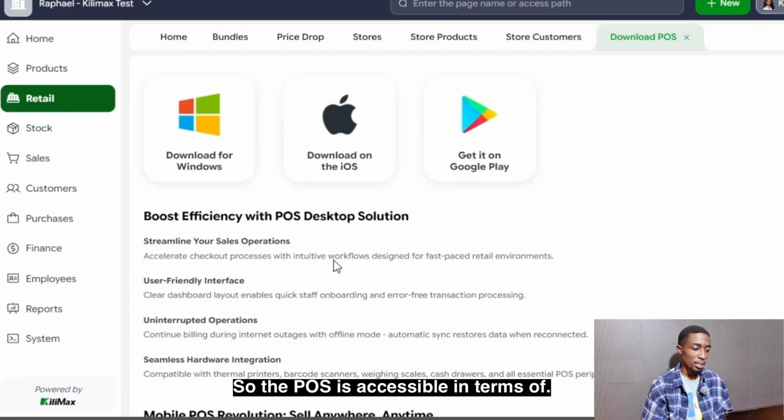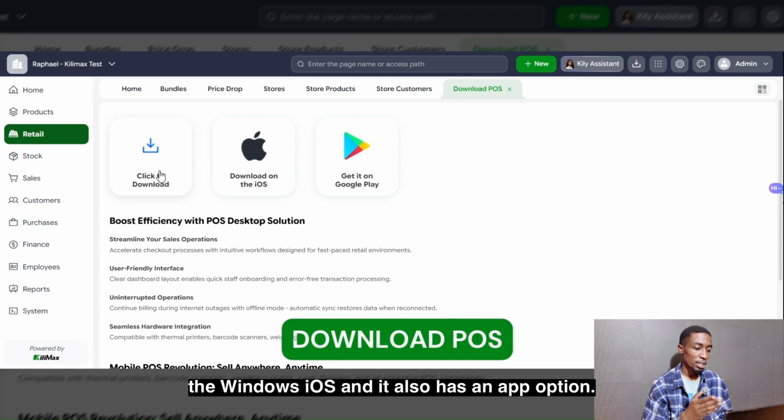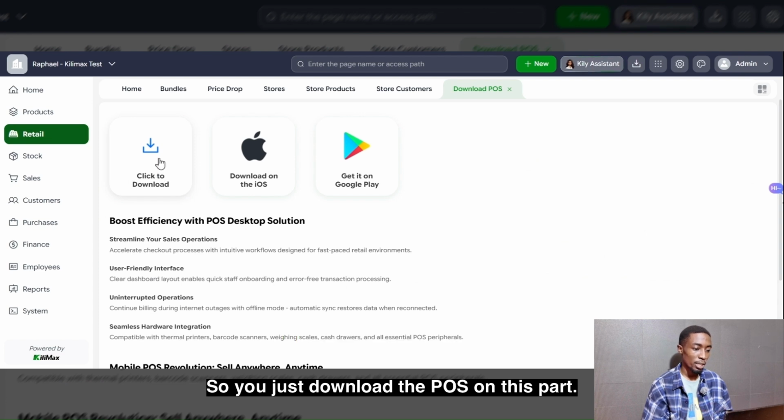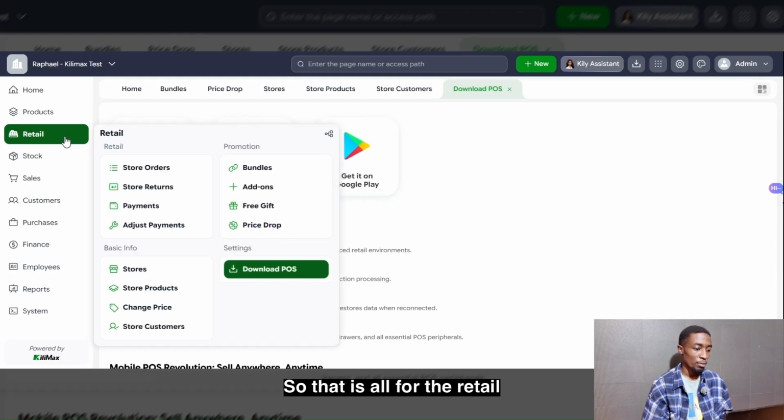The last option on the retail module in the ERP is where to download the POS. The POS is accessible on Windows and iOS, and it also has an app option. You just download the POS on this part. When you click download, it will download the POS and you can open it and view the POS side on the other end. So that is all for the retail module in the ERP.